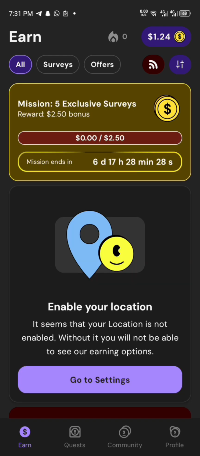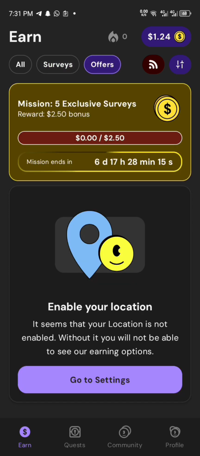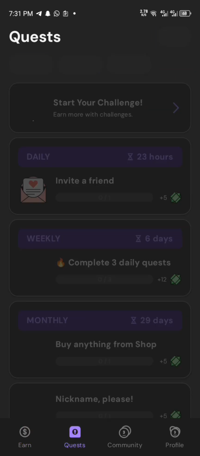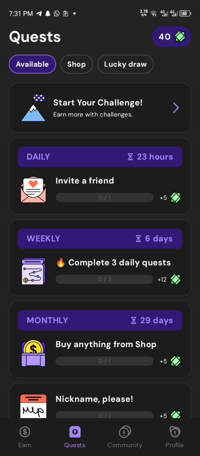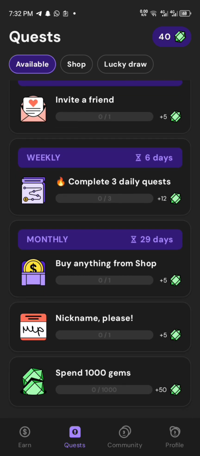To do surveys, you just come here and go to sign enable. That is why I said if you want to do offers, you can turn on your location, but I'm not doing that. It's your choice. For offers, I must turn on my location before I get them. And quests: you can see daily, 23 hours. By doing these tasks, you earn gems. Invite a friend and you get 5 gems. Complete three daily quests and you earn 12 gems.